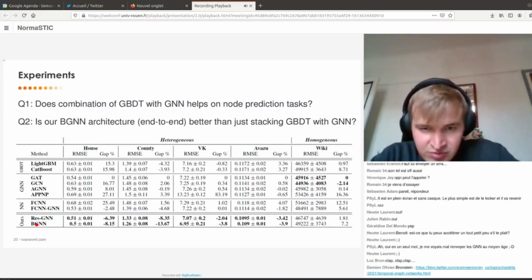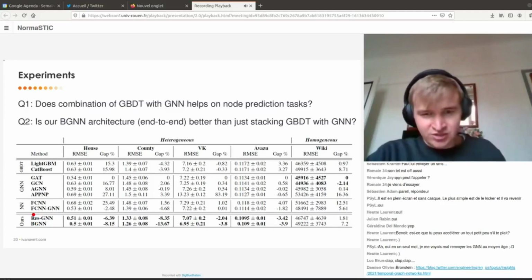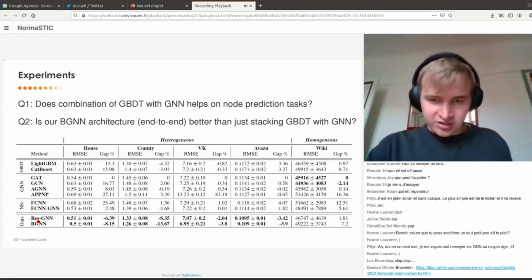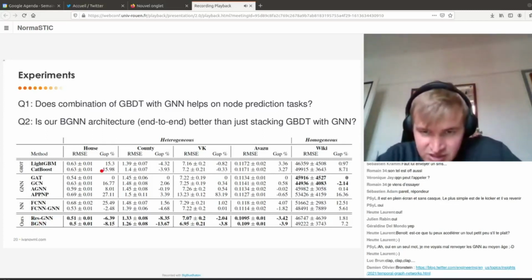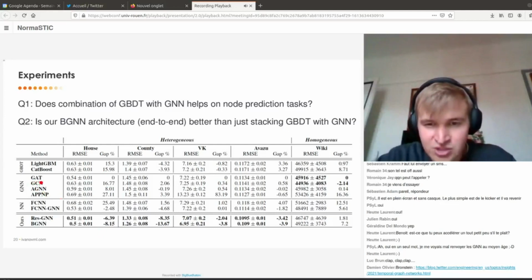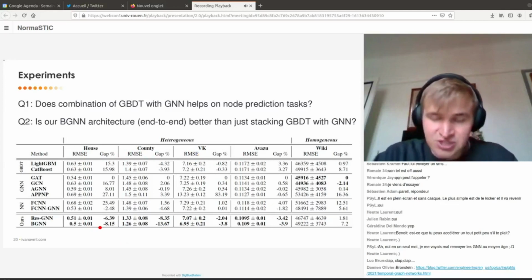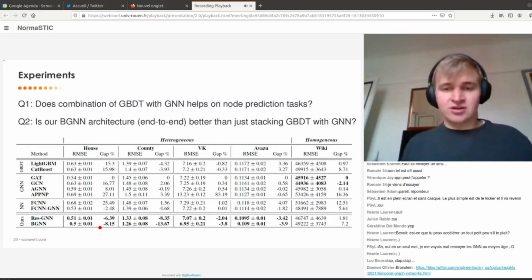And the only difference between ResGNN and FCNN GNN is that FCNN GNN uses a neural network, and ResGNN uses a GBDT component inside. And you can see, the gap means the difference between the model and the GAT, graph attention network, here. So you can see that for 4 datasets, for node regression datasets, the top performance is achieved using the combination of GBDT and GNN.